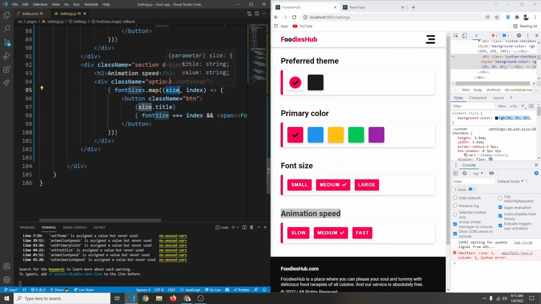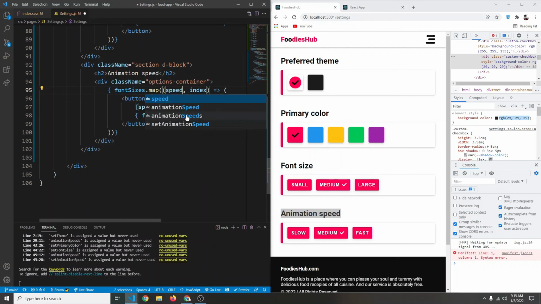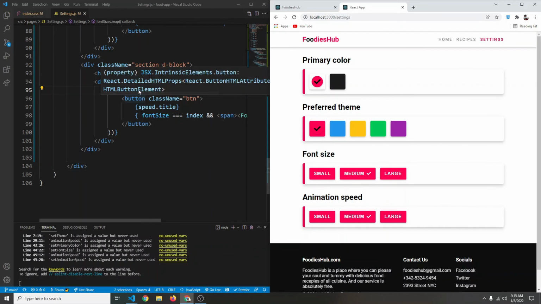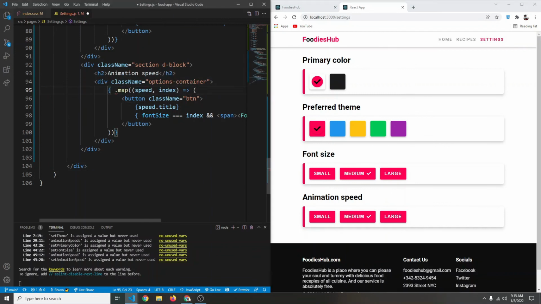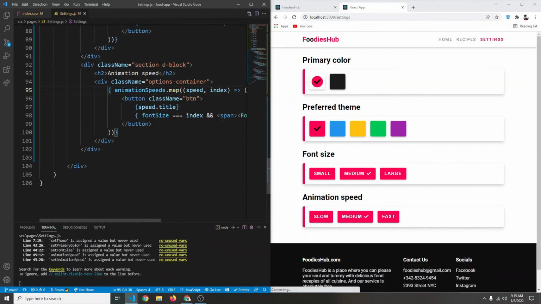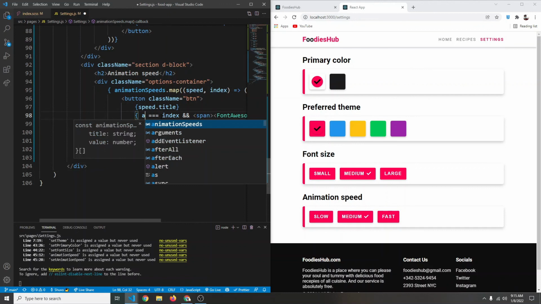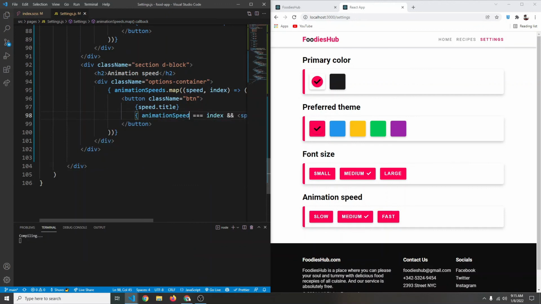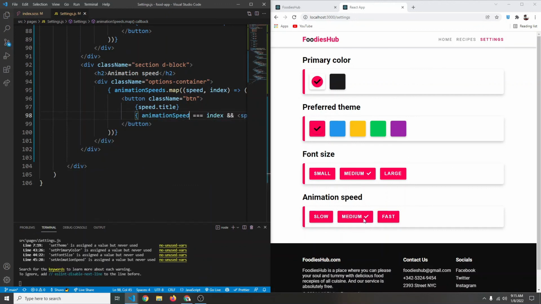And then for our animation speed here, instead of size we're now getting speed. So let me just rename this. I'm going to target these two here, and we're simply going to say, instead of size, speed, like so. Okay, instead of font sizes here, we are also going to say animation speeds. So animation speeds like so. Save. And now this is animation speeds, and instead of font size, we are going to say animation speed like so. Save. And this is how this looks so far.